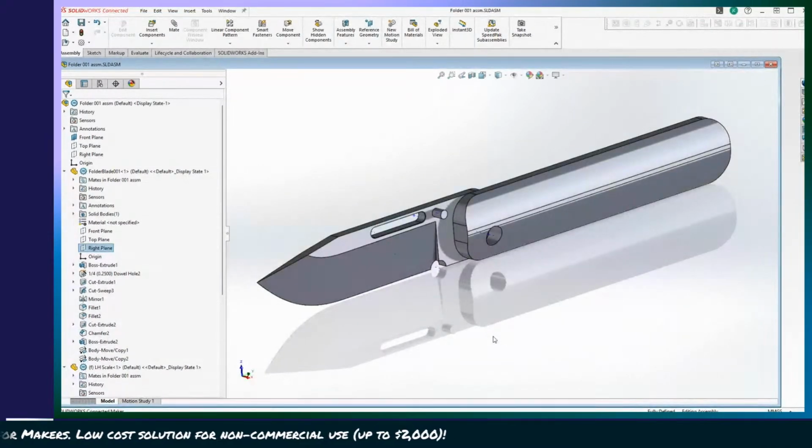I just like the ergonomics, and I do really well with them at the range.